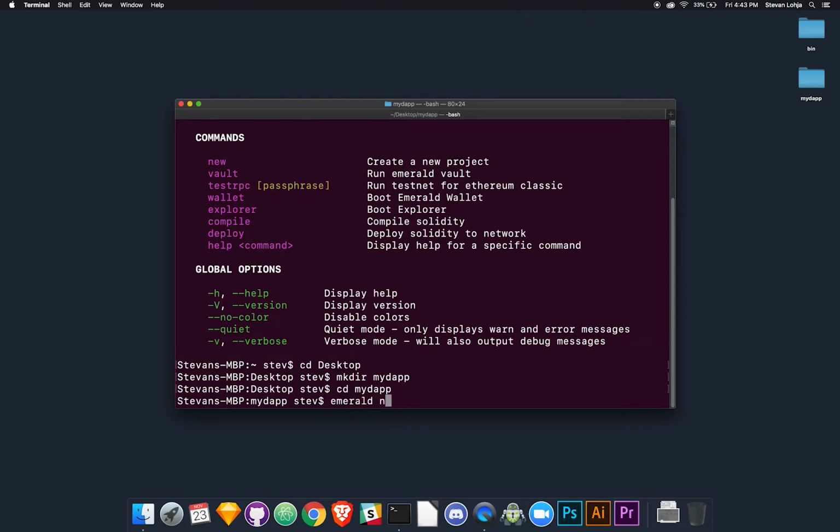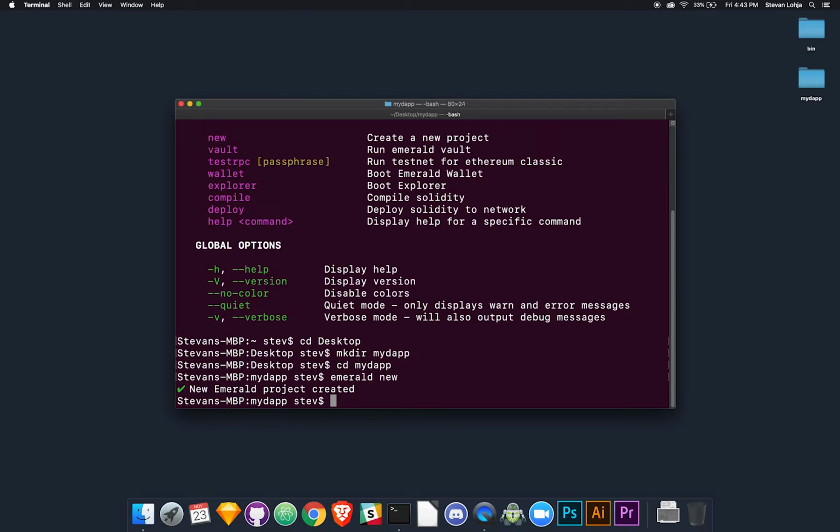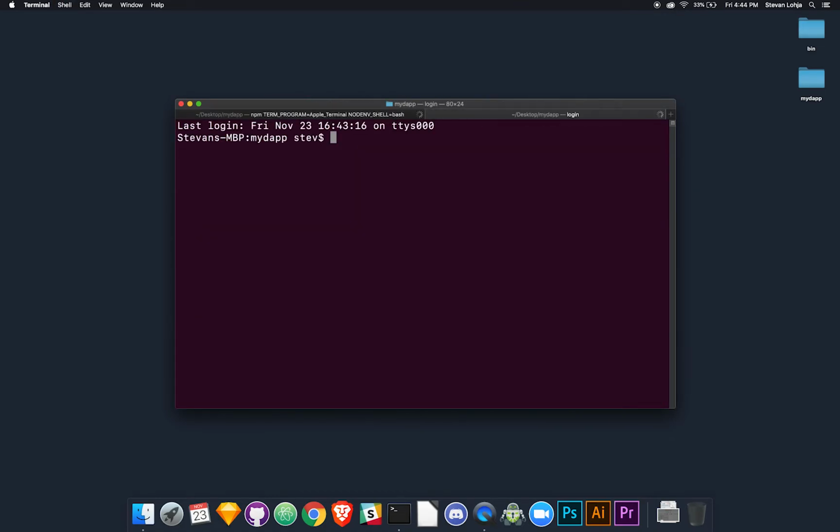a new project. And the new project is based on the Emerald Starter Kit, which is a bare bones to-do app we created. So I'm going to run npm install just to install that app's dependencies. While that's installing, we can move on to running Emerald Vault, which is our backend account storage API that our Emerald wallet uses. And then we can move on to running our test RPC, which is going to print out 10 testnet addresses, and we're going to set a password for our test account.